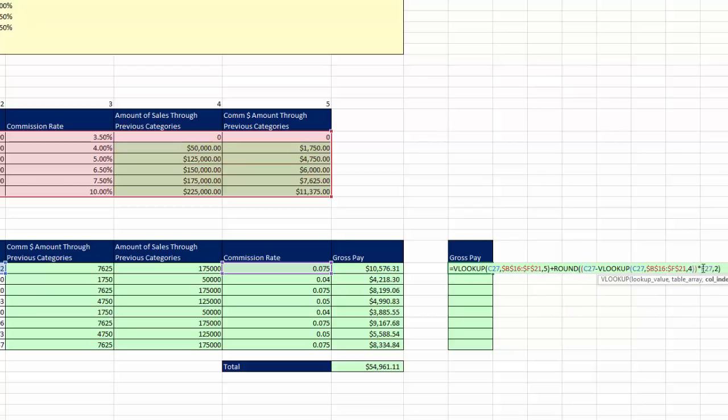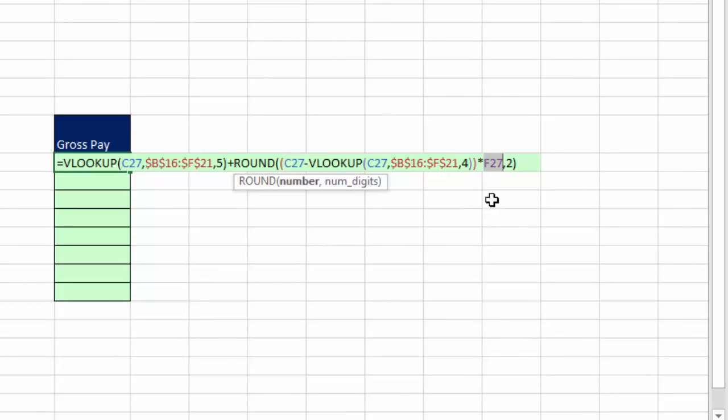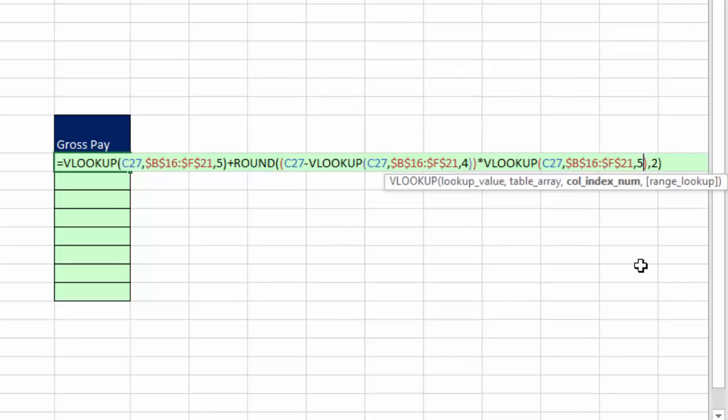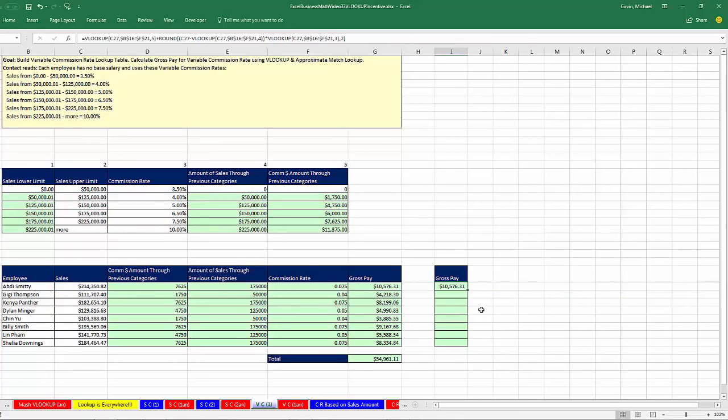All right. One last VLOOKUP. I double-click F27. I'm looking right there. Commission rate, well, that's the 3rd column. So with that cell highlighted, when I Control-V, it pastes the VLOOKUP. But the 5 is not right. So backspace 3. And you got to be kidding me. That is one crazy long formula. Control-Enter, and copy it down.